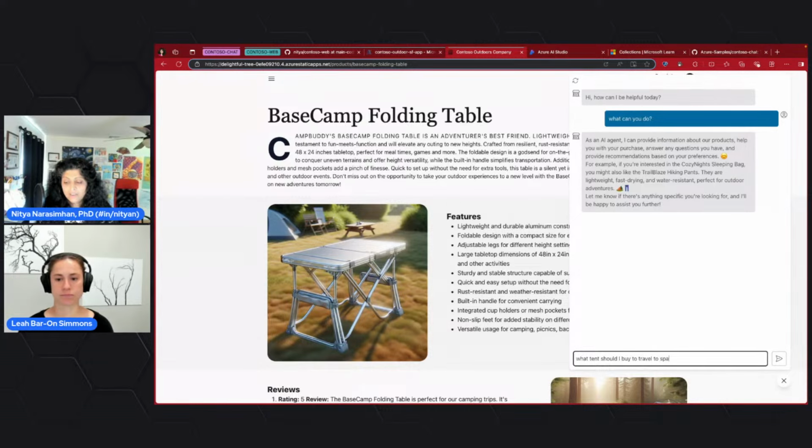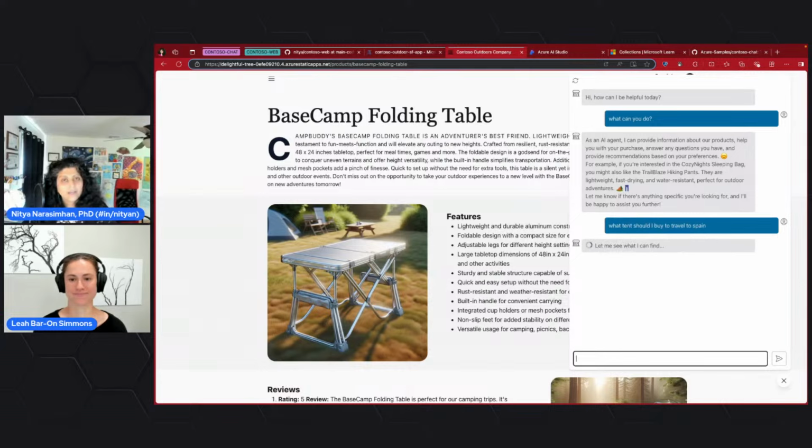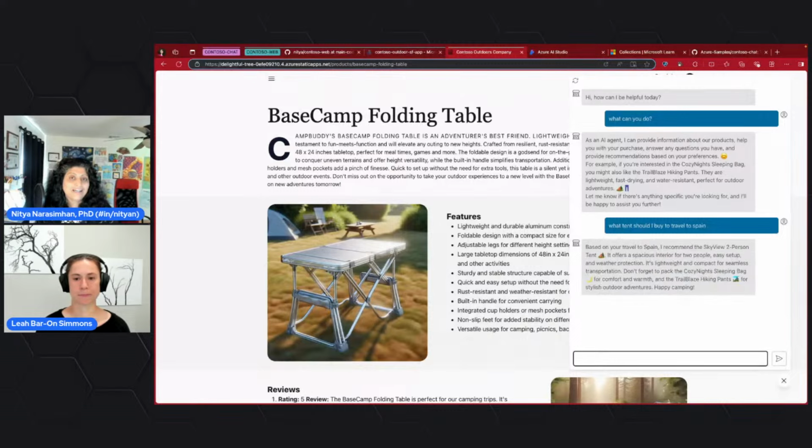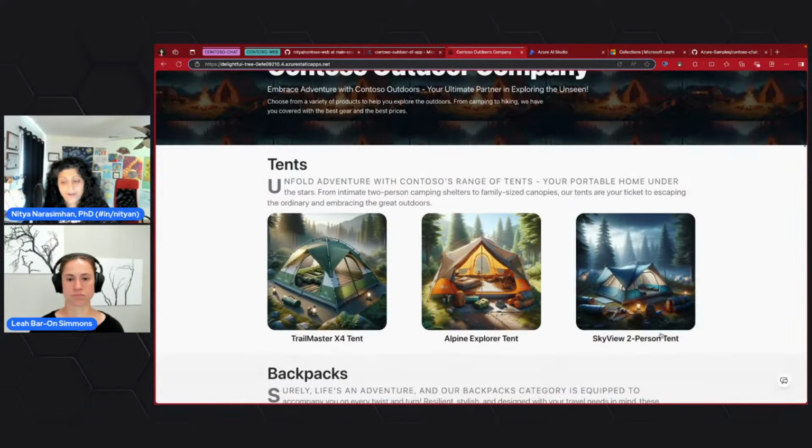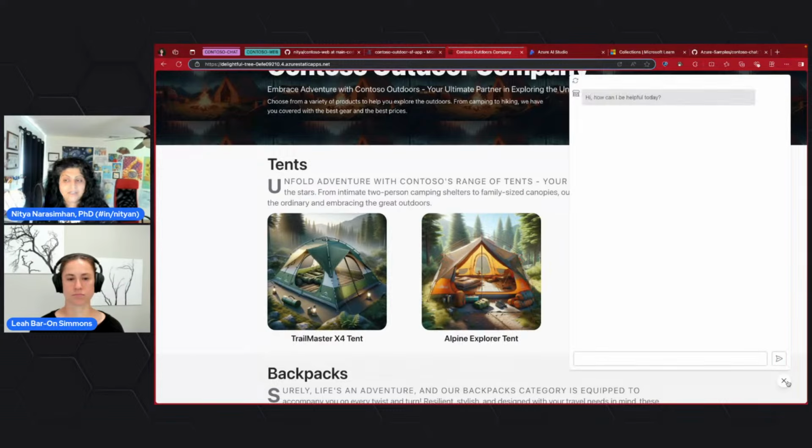So over here, my typing is so terrible. Now we're looking at a RAG-based use case where I'm looking at the responses to see if they're grounded in the kind of data that is on this website. And as you can see, it's recommending the Skyview tent. And if we actually look at the page over here, you will find that that Skyview tent actually does exist.